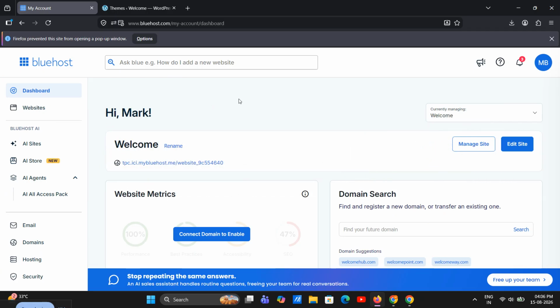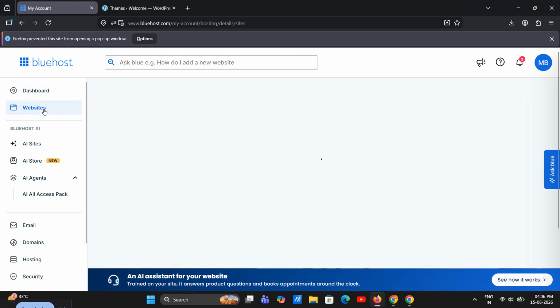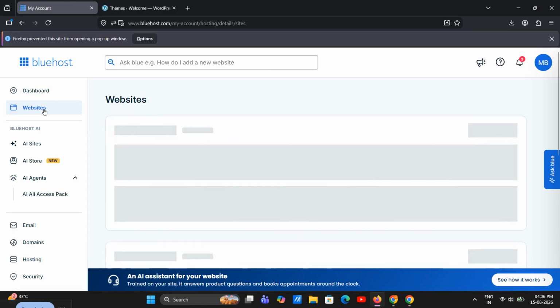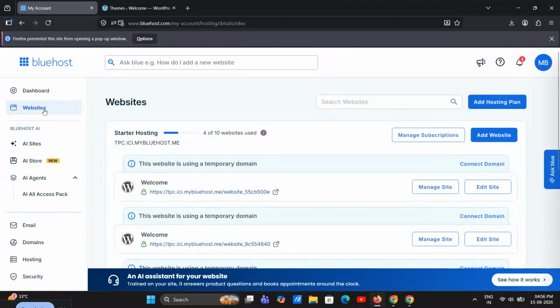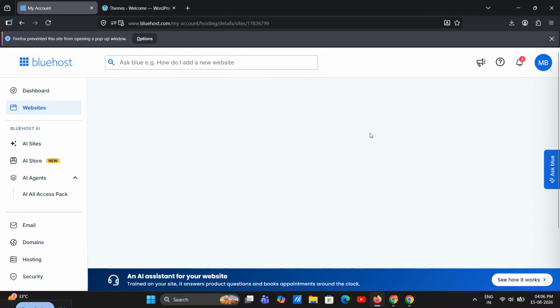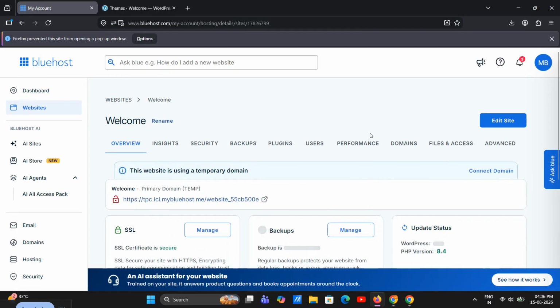Alright, let's jump in. First, log in to your Bluehost account. Once you're inside the dashboard, look at the left-hand menu and click on Websites. This is where Bluehost lists all of the sites connected to your account. From here, find the website you want to delete and click Manage Site. Make sure you choose the right one, because once you remove it, the site and its data may be permanently deleted. Now that you're on the website management page, open the Advanced tab.